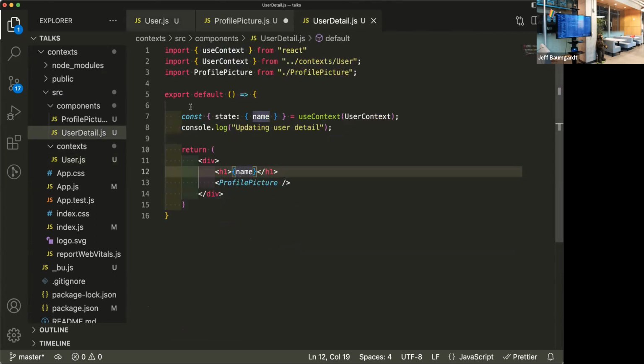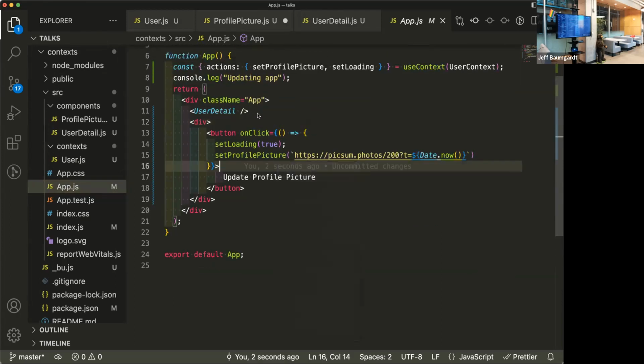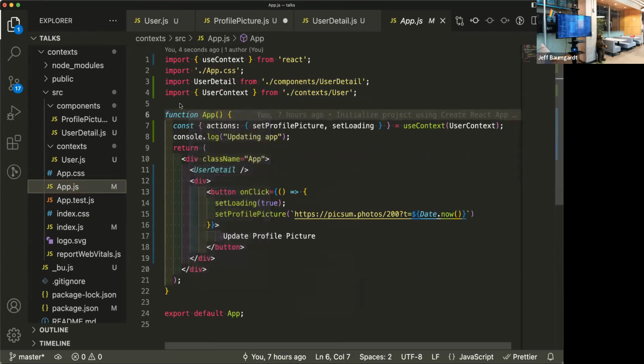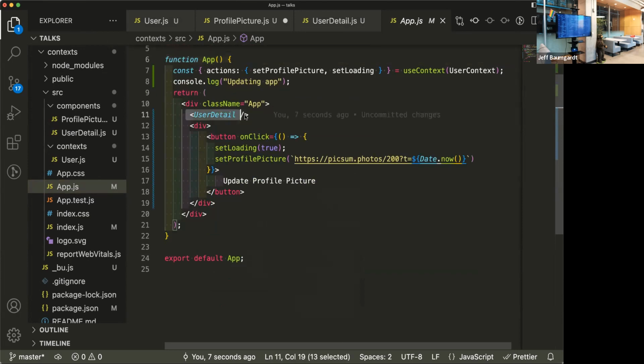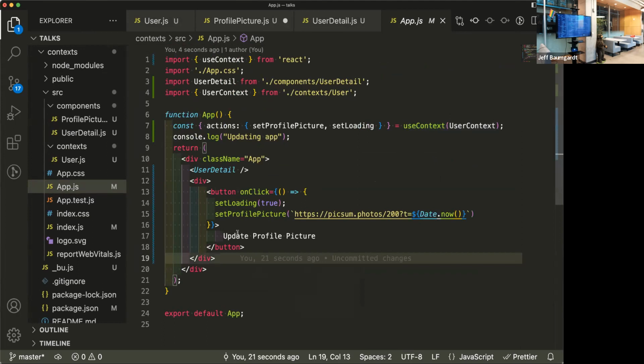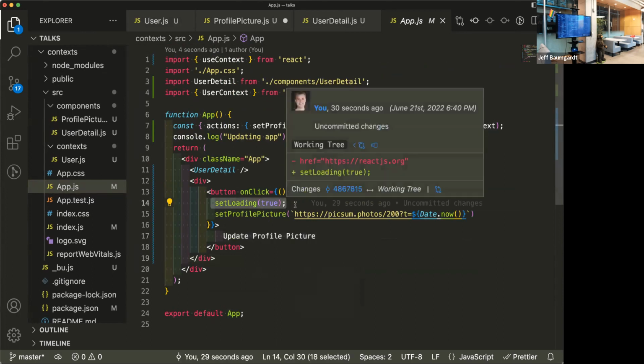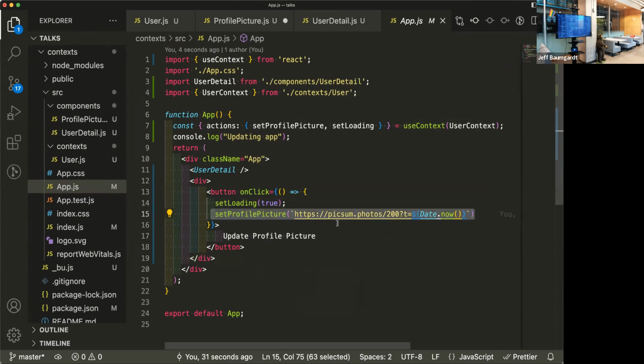So the user detail is just rendering the name. And then at the top level for the app, we have this user detail component. Sorry, I'm right-clicking for no reason. User detail component, and then we have the button update profile picture, which is also using the context. So to wrap this up of why this is problematic and what's happening here, if I click update profile picture, we're just setting loading to true. We're setting the profile picture to a new value.